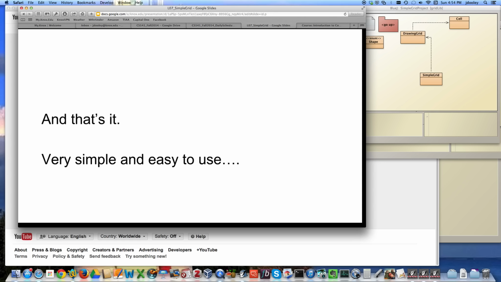And that's it. There's not much else in SimpleGrid. There's nothing that we need in SimpleGrid. That's all of the methods that you have access to. So it's very easy to use. You can create grids, you can change the size of the squares, you can set the colors, and you can make the grid lines appear and disappear, and that's pretty much it.